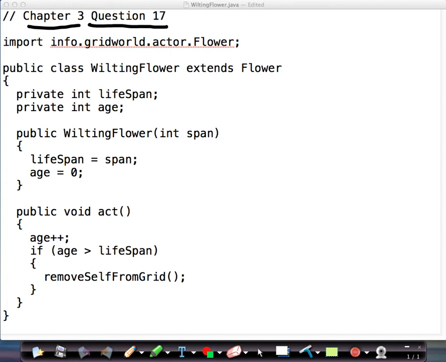The problem states, write a class, WiltingFlower, as a subclass of Flower. Provide one constructor that takes WiltingFlower's lifespan as a parameter and saves it in a private field. Another field, age, should be initialized to 0. On each step, each call to the act method, the age of the WiltingFlower should increase by 1. Once the age exceeds the lifespan, the flower should die, or call its removeSelfFromGrid method. Hint, do not start from scratch, adapt WiltingFlower from BoxBug.